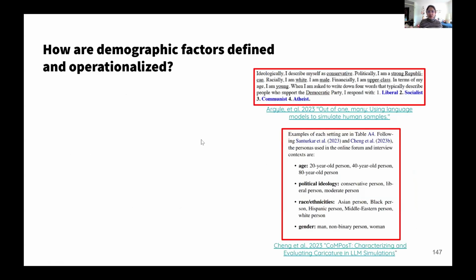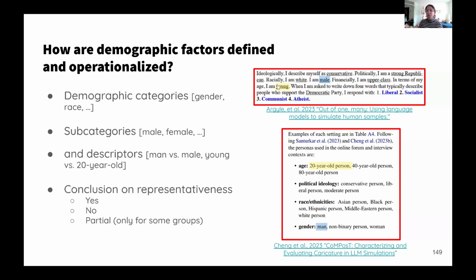And in terms of how these demographic factors are operationalized, there are several questions here, which comes back to prompt engineering, right? Is there a difference between saying the persona is male versus the persona is a man, whether they're a 20-year-old person or whether they are young? So it's not clear how these things impact our results.